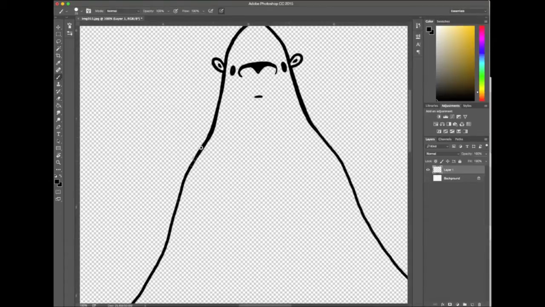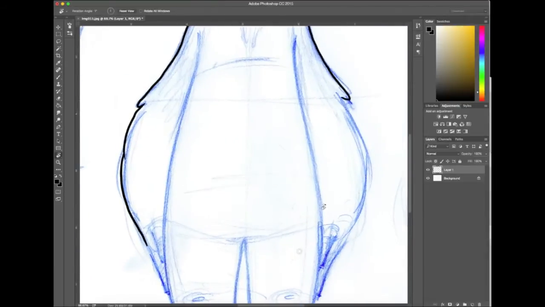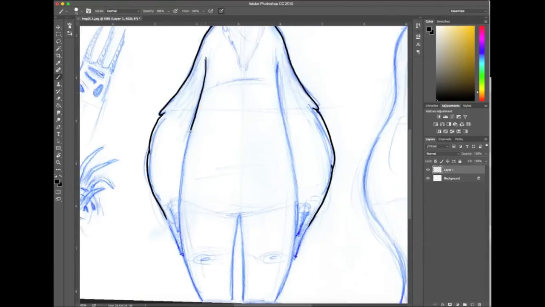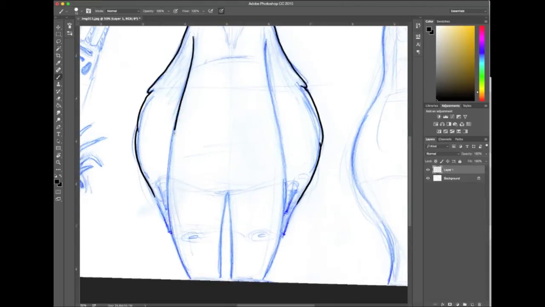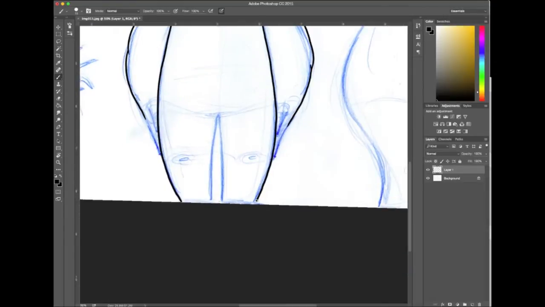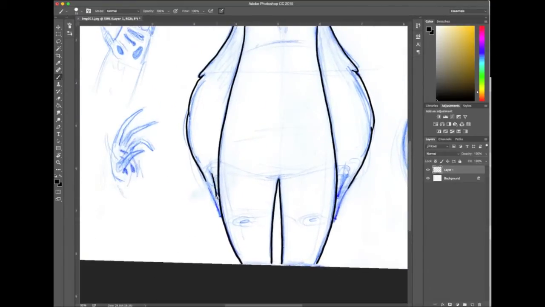So this is in Photoshop. I did the rough on paper as I did with the other three characters. I had Buck and Huck and K. And so this is K Monster.